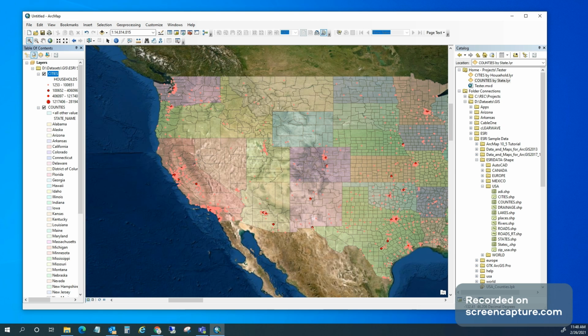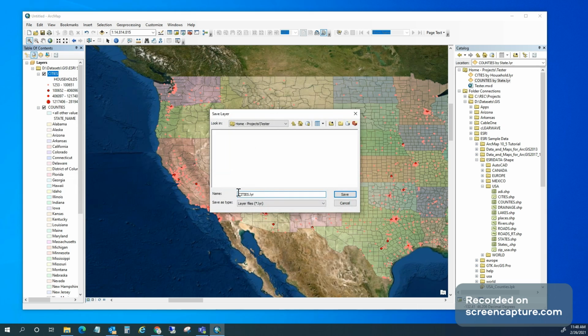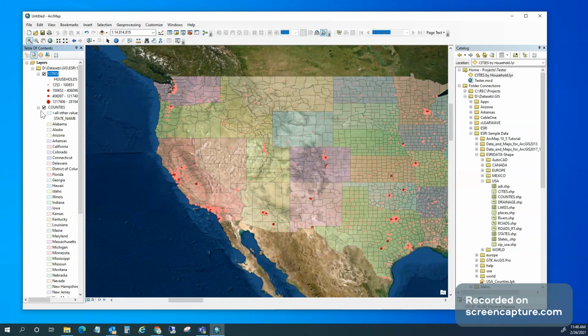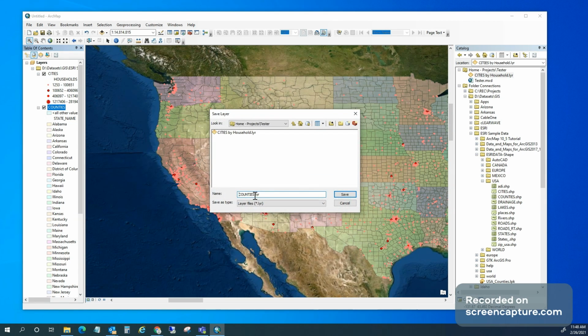I want to be able to save these and reuse them in other map documents. So I right-click on the data set and save as a layer file. Give it a name. Let's make it a little more descriptive than just cities. Cities by household. And then the same with counties. Well, this one, counties by state.